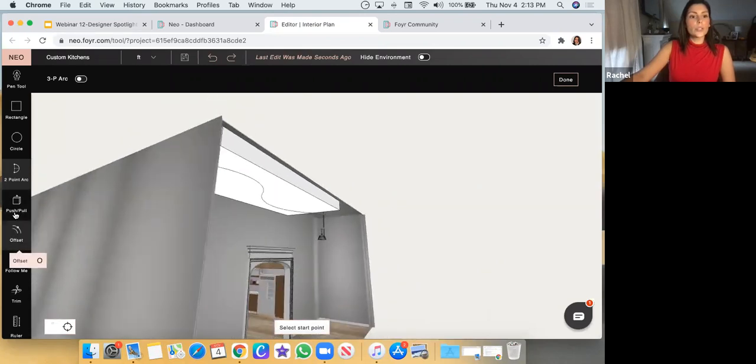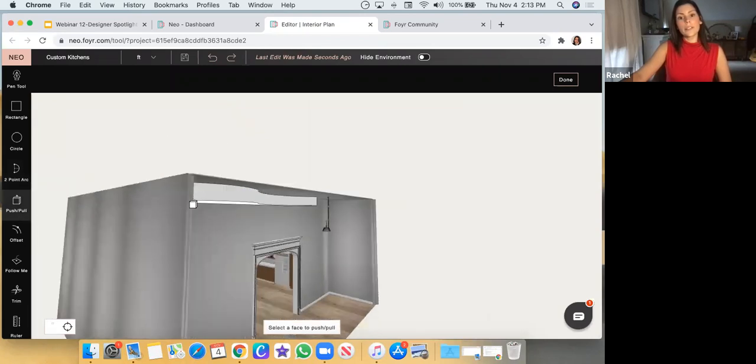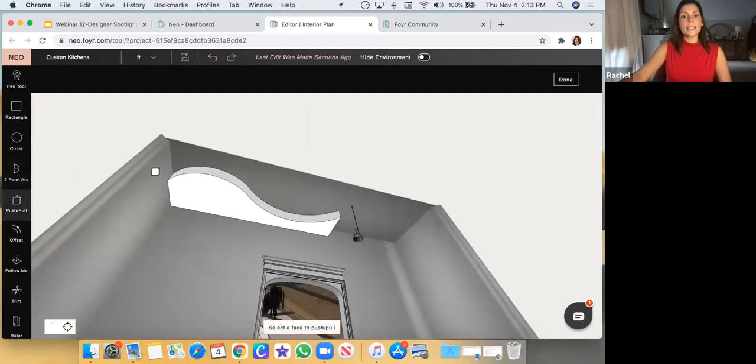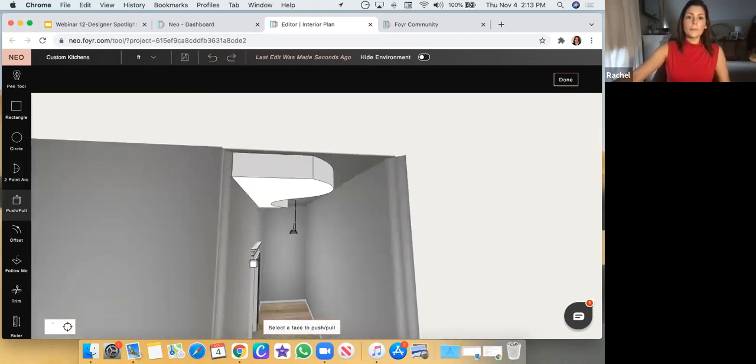and I'm going to push pull this up, and I can slice away at it. And so now I've got this curve here, right? So let's say I had this as a ceiling design and I wanted to have like a little ledge to apply lighting on the inside. That's where Follow Me would come in handy.